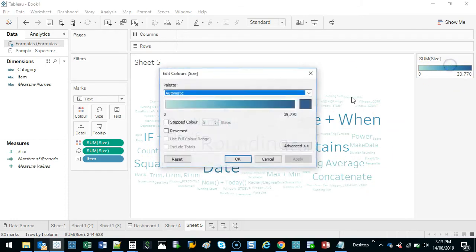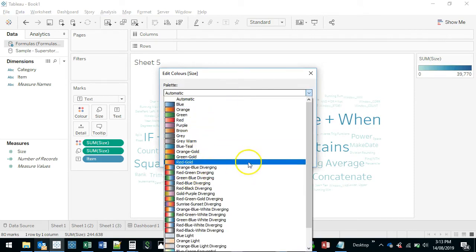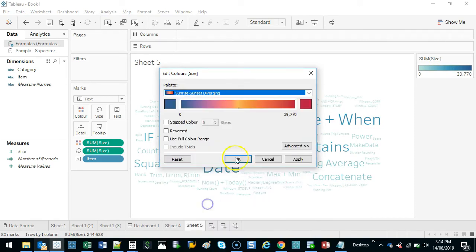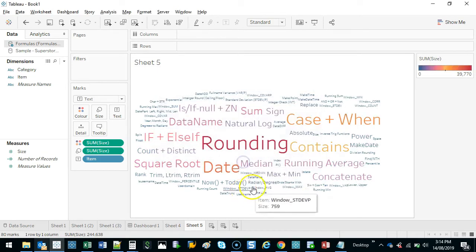And we can change the color. All right, so let's do a different color. Let's do sunset. I do like that one. Okay, and we can see that like so. And we can actually use this in a dashboard. All right, so I'll show you that as a little bonus.